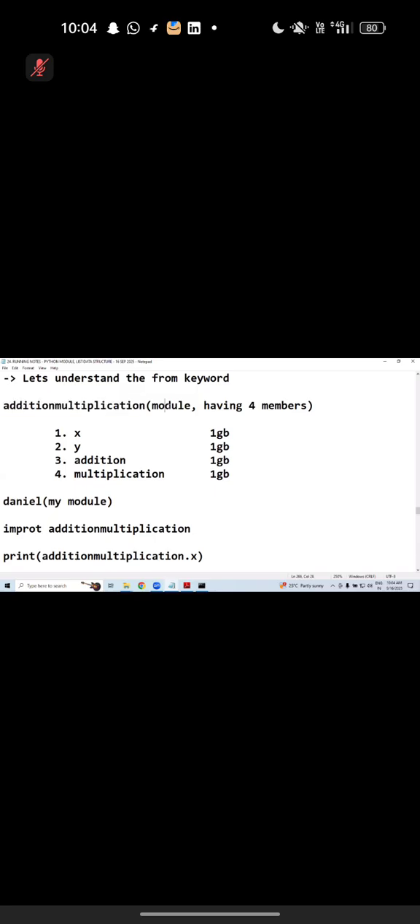Inside this module, there are 4 members. How many members? X, Y, addition, multiplication. Think like the backend: every member is taking 1 GB of memory. First member 1 GB, second member 1 GB, third member 1 GB. Then for 4 members in total, how much? 4 GB. Just think like that.